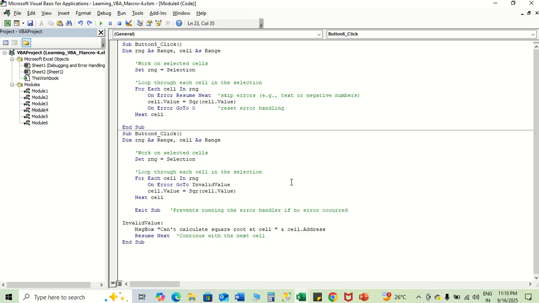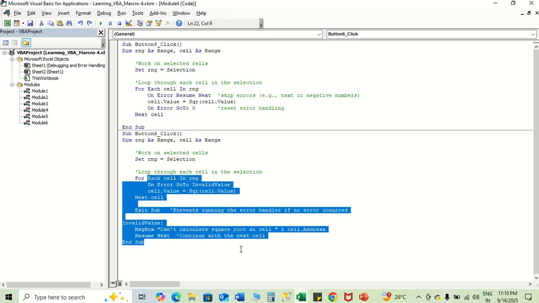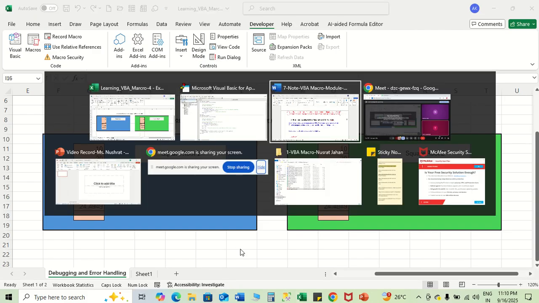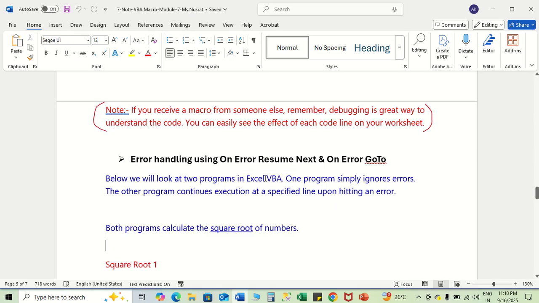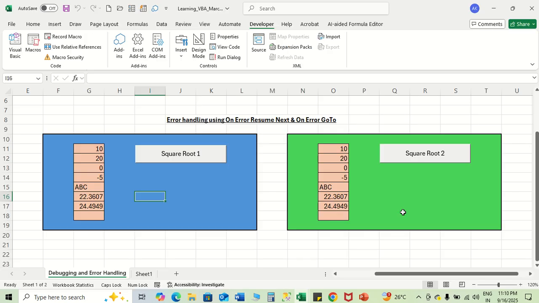So this way we can write one program which doesn't show the error and one program which shows the error. So this way we can use On Error Resume Next and On Error GoTo.